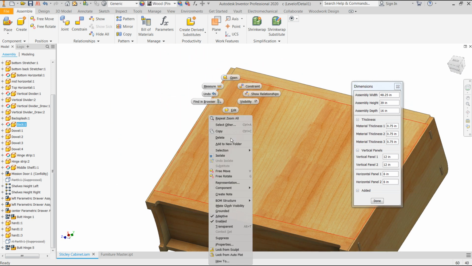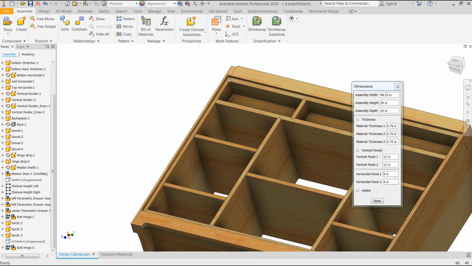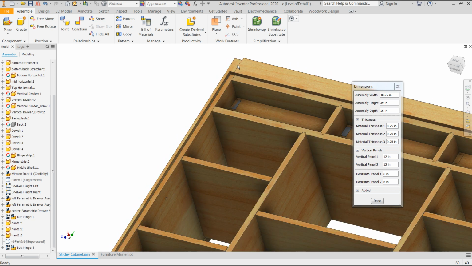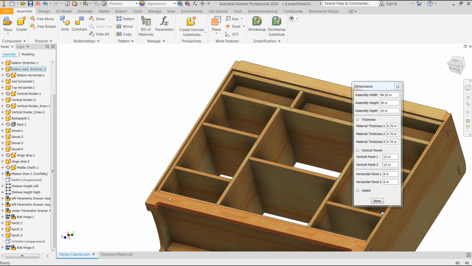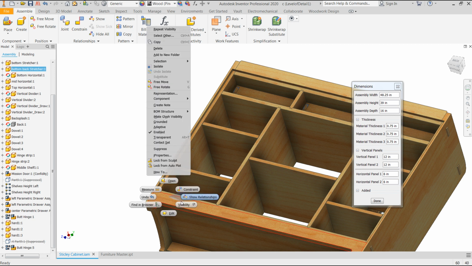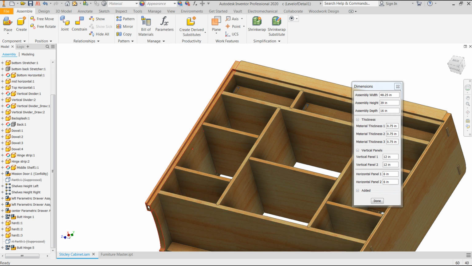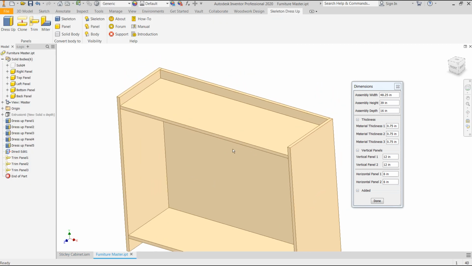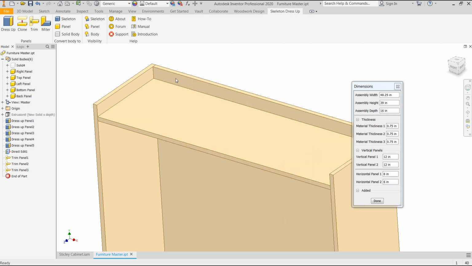If I look at the back of the unit, you could see that I've got a dadoed back and a solid piece here. So a lot more complicated, and the dado goes all the way down to the bottom. So first thing is I need to reduce this by this depth.